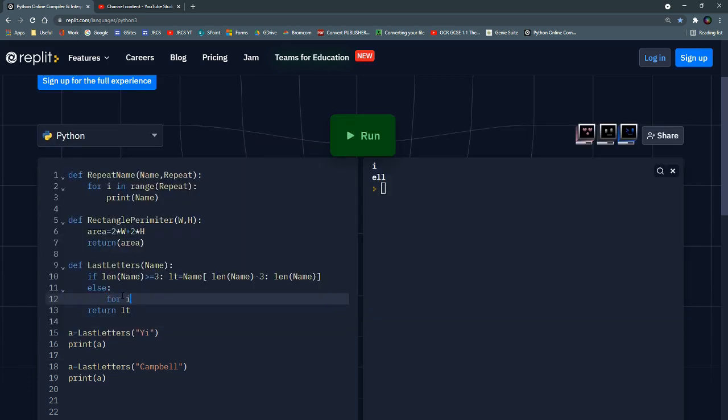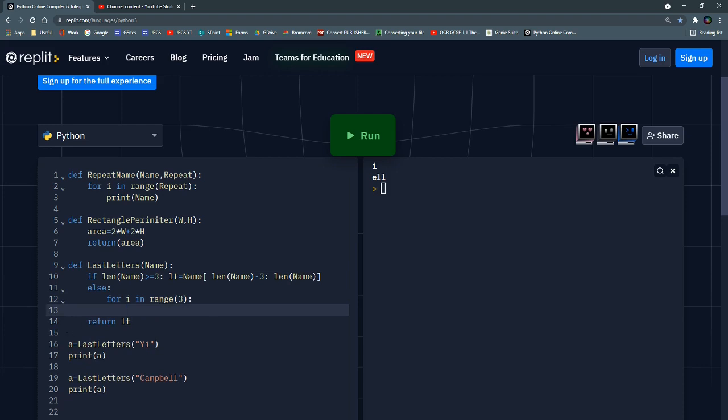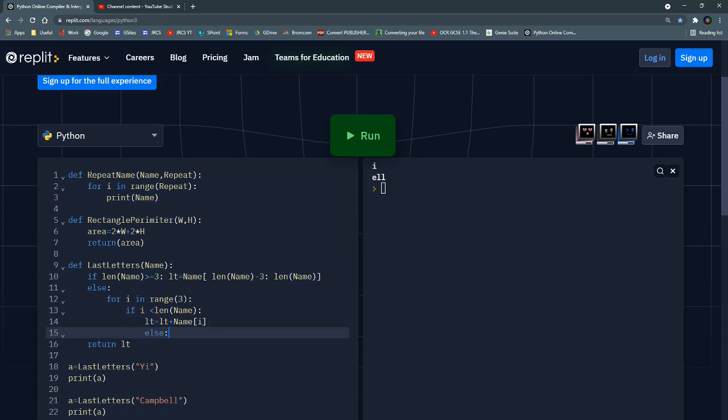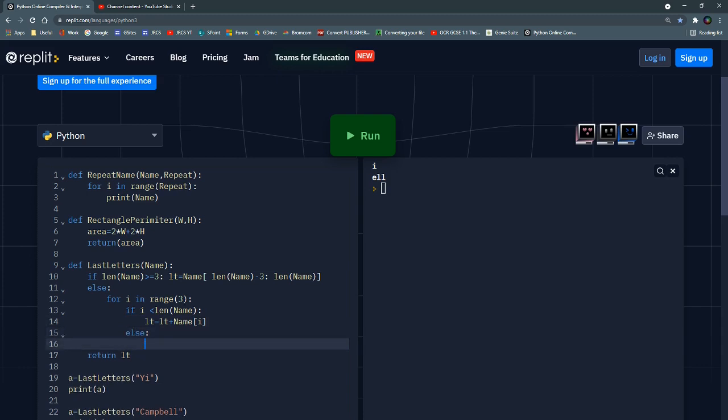So I go for I in range, the length, we'll do 3, sorry. Okay, so that's going to give us 3. So we're going to loop through 3 times. And then we're going to do if I is less than the length of name, we're going to add LT equals LT plus name I. Otherwise, and I'm going to go through this in a second to explain it, LT equals LT plus X.